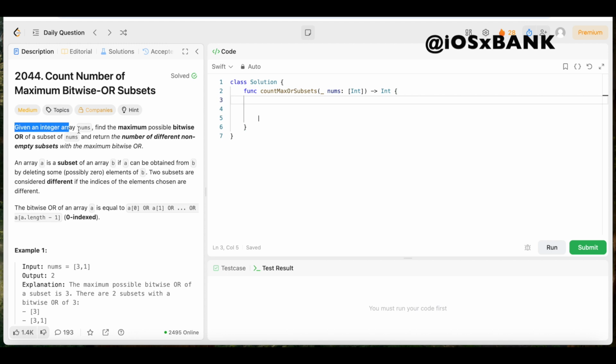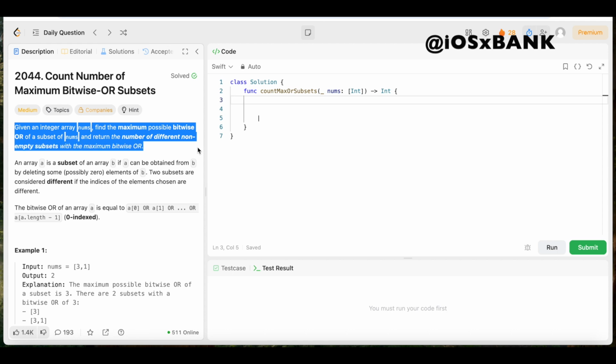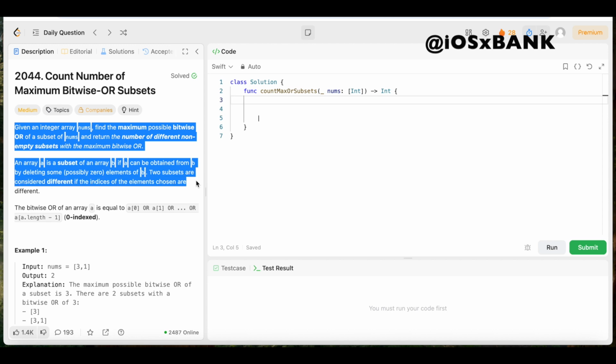Given an integer array nums, find the maximum possible bitwise OR of a subset of nums and return the number of different non-empty subsets with the maximum bitwise OR. An array A is a subset of an array B if A can be obtained from B by deleting some, possibly zero elements of B. Two subsets are considered different if the indices of the elements chosen are different. The bitwise OR of an array A is equal to A[0] OR A[1] OR all the way up to OR A[A.length - 1] in a zero-indexed array.